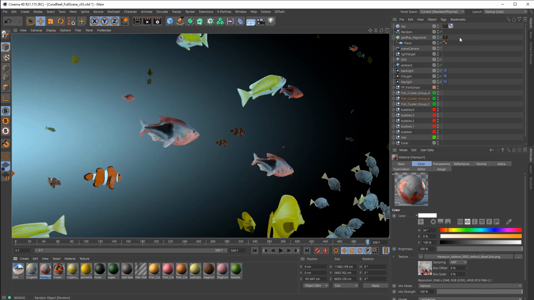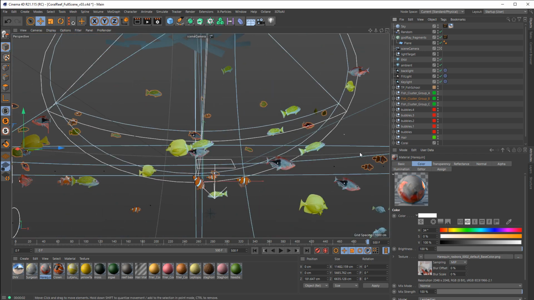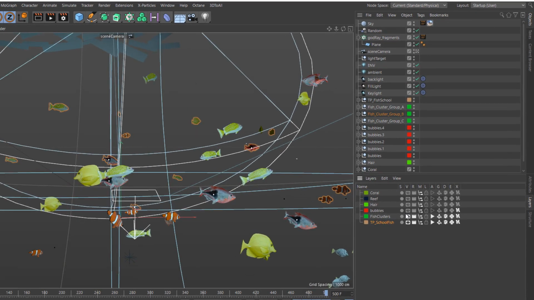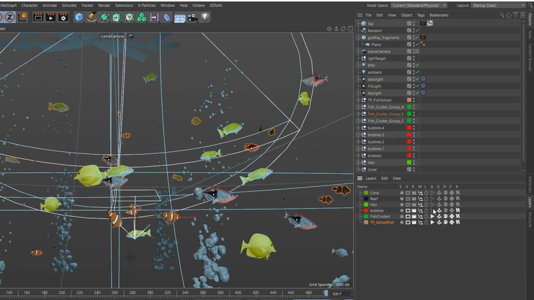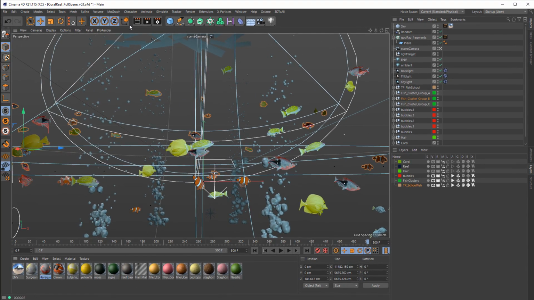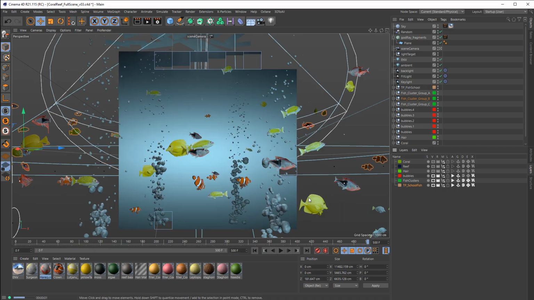Let's go back to our scene camera, and now let's go ahead and go to the layers manager, and let's bring in our bubbles. So I'm going to go ahead and click on our bubbles view icon, also render icon, and let's bring in our generator and turn on the animation icon too. So we see all the bubbles in the scene now. Let's render this and see what we get.